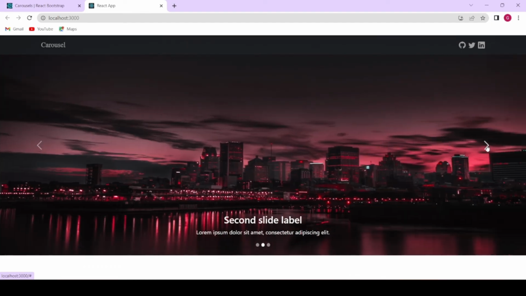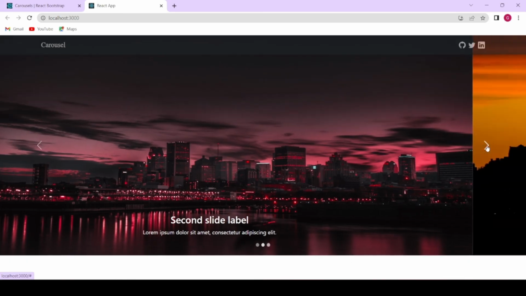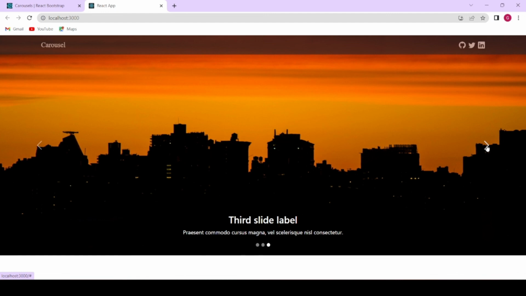So this is just a basic React Bootstrap carousel. You can have your own styling and CSS. You can play around with this and make some cool carousels. This is just a basic tutorial.